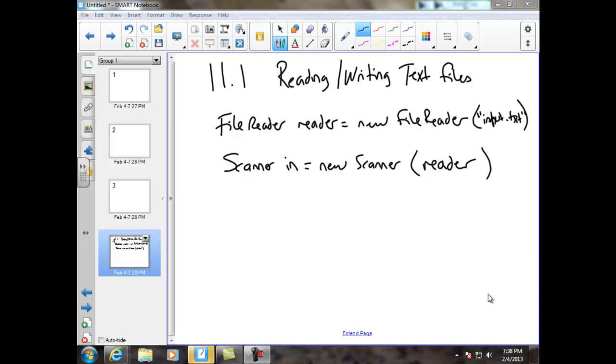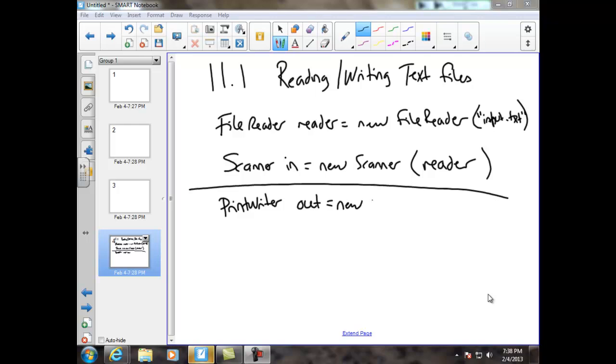When I write something, instead of System.out, I use the PrintWriter class, and we'll make an object of that. And we'll give it a file name as well. Now the nice thing is it will create that file if it does not already exist. The bad thing is if output.txt already exists, it overwrites everything that's in it. There's a little difference if you want to append to the end of a file.